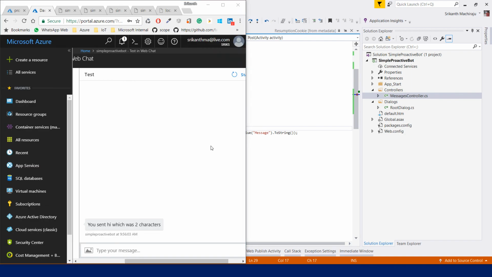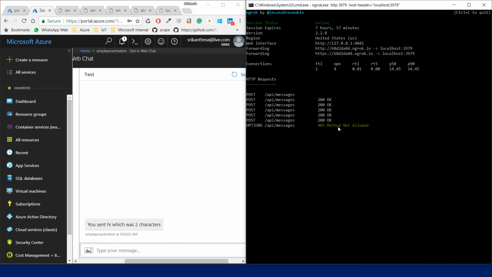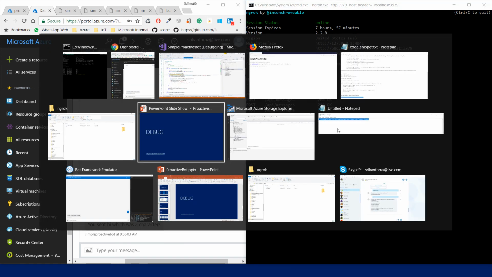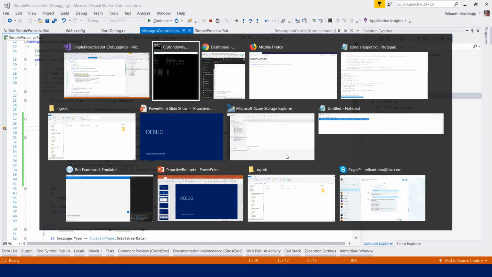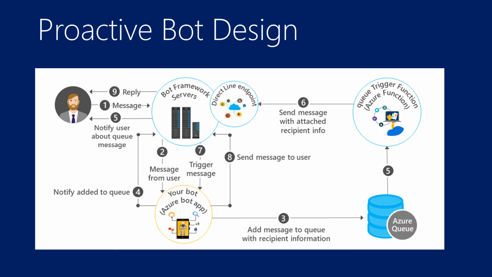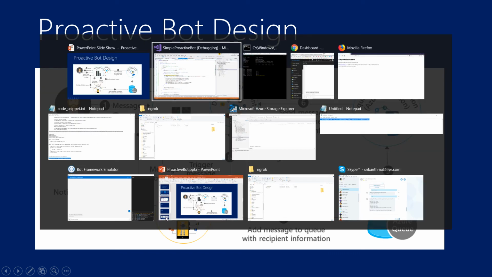And the message arrives in the queue and it is taken by the Azure function. Sorry, just jumping here and there. Let me go back to the presentation. So the message arrives in the queue and it is taken by the Azure function. It is sent to the Azure Direct Line API and it is sent to the bot. Since the bot is connected to our development environment, it invokes the localhost.